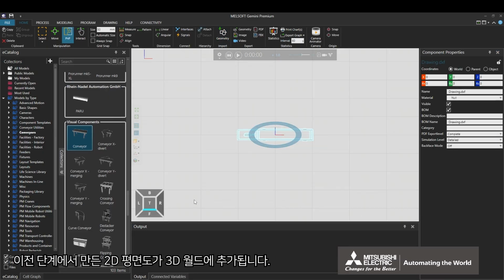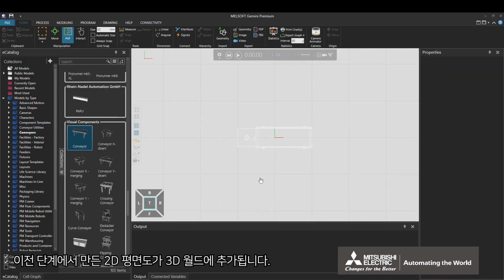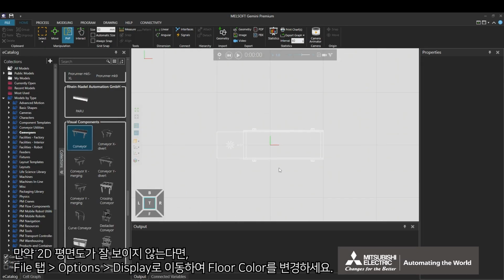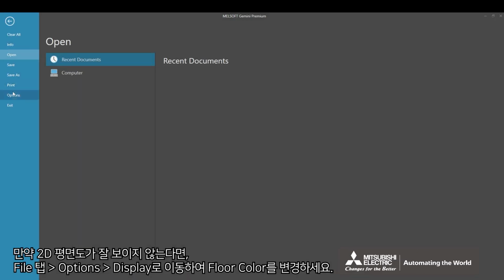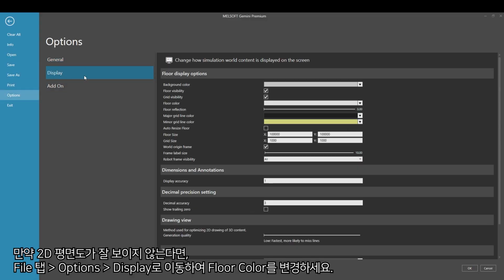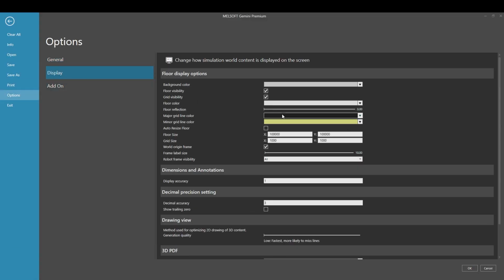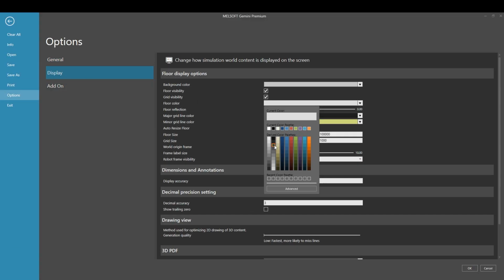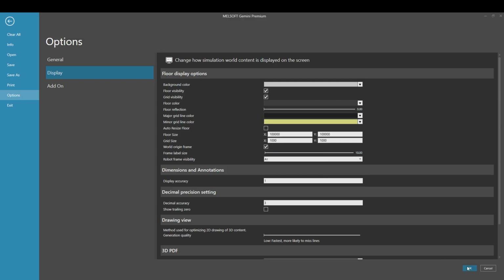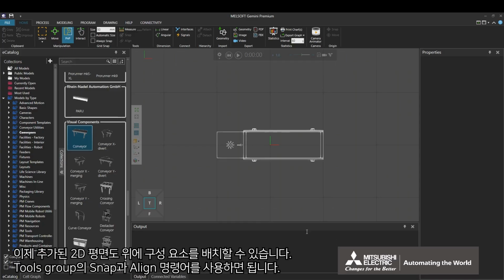The 2D floor plan created earlier has been added to the 3D world. If it is difficult to see the 2D floor plan, go to the File tab, Options, Display, and change the floor color. You can place components on the added 2D floor plan by using the Snap and Align commands in the Tools group.